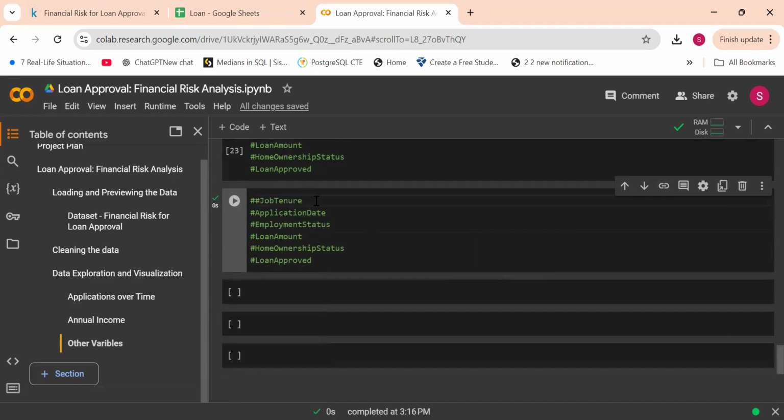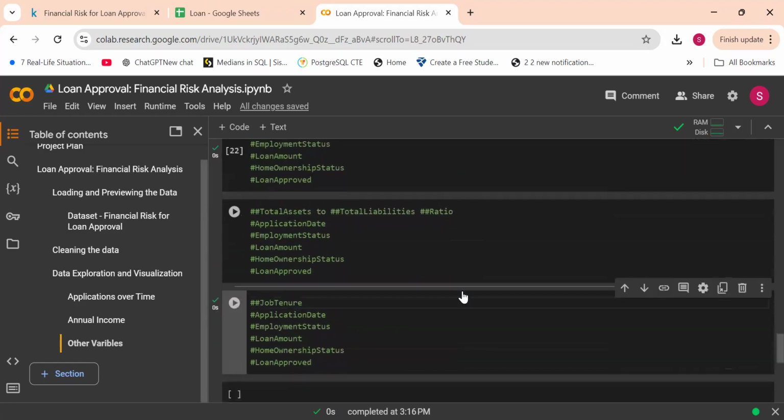Depending on the job tenure, are people who are earlier on in their careers, mid-career, or towards the end of their career more likely to get an approved loan or not? You could look at it by application date. So are there specific months where there's a spike in applications from that category? These are all options I've put for you guys, but I'm actually not going to do them.